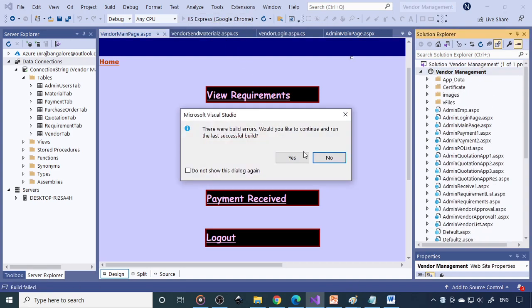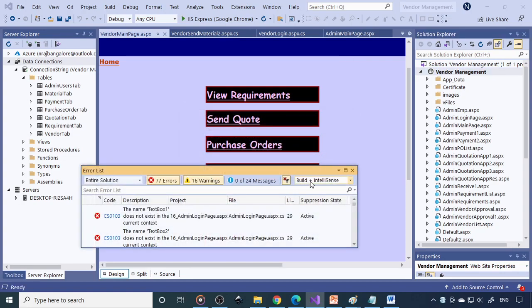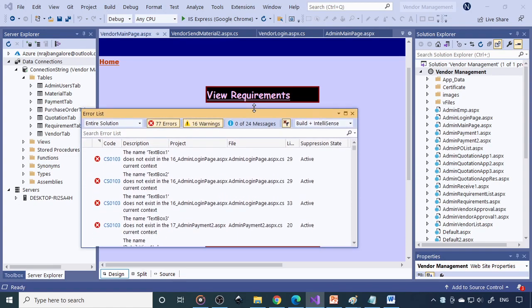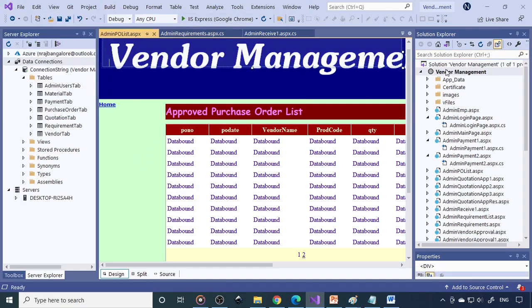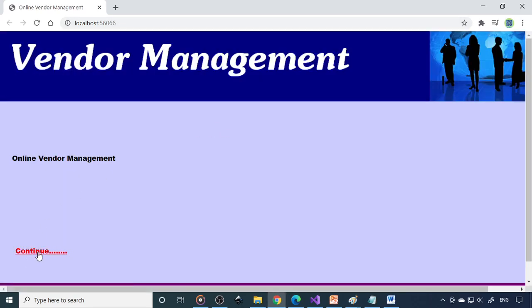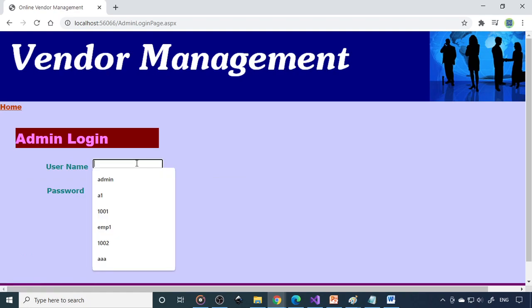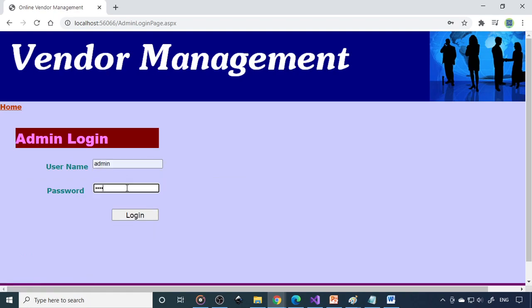When you run the project, okay, there is one error here. So what is the error? Okay, let's rebuild this, and then the error is gone. So we'll run it now. So here is the vendor management. We can run the project. So this is the main page. So we'll continue here. This is admin login. So here we can get into admin.